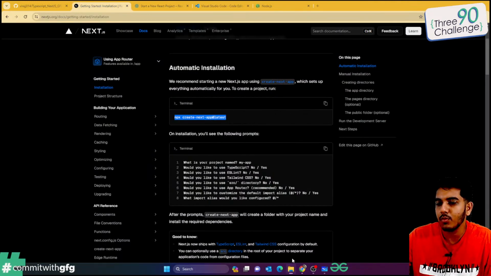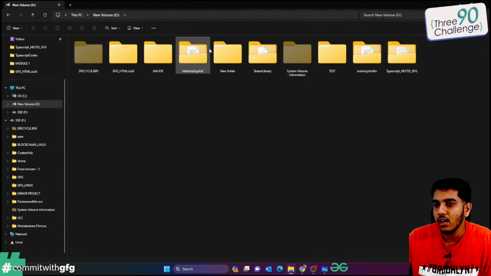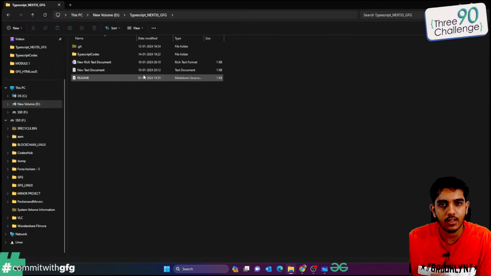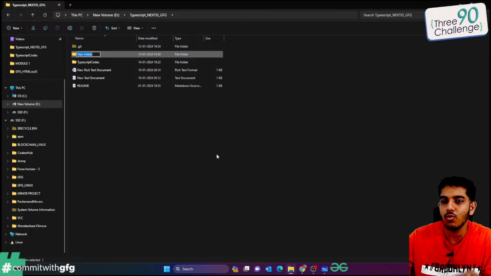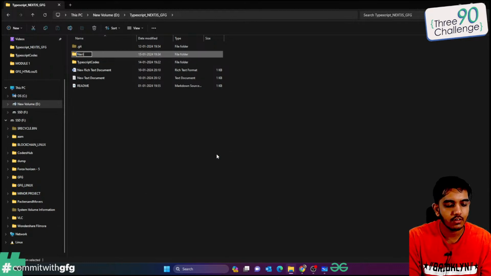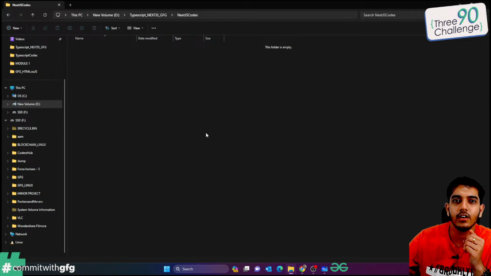Copied. Now I'm going to create, inside this, we were working on this folder, right? We were working on this folder in the TypeScript series. So I'm just gonna continue with this. So here I'll just right click and create a new folder. I'm just gonna type Next.js codes. Perfect. If I hit this, you can see it's done.